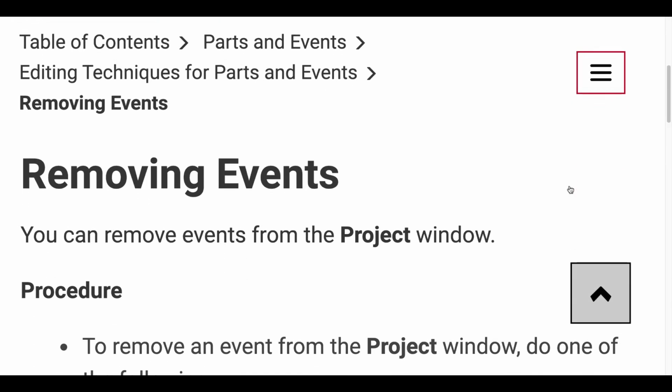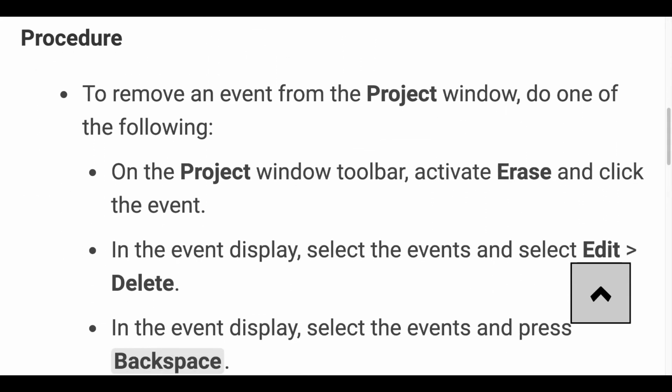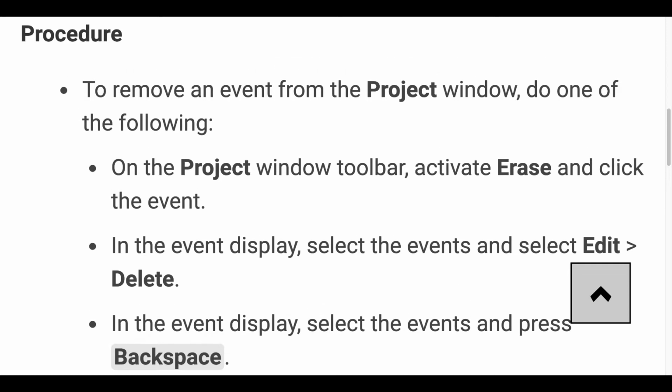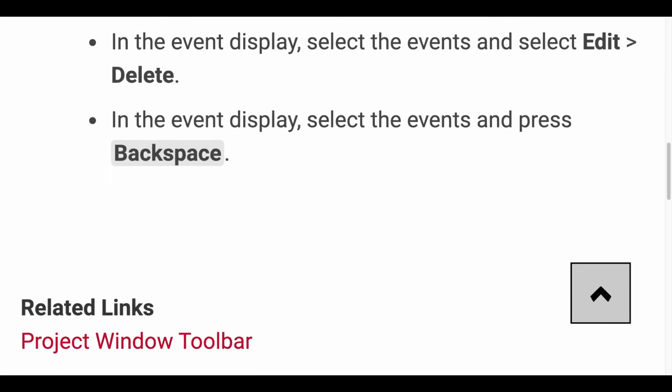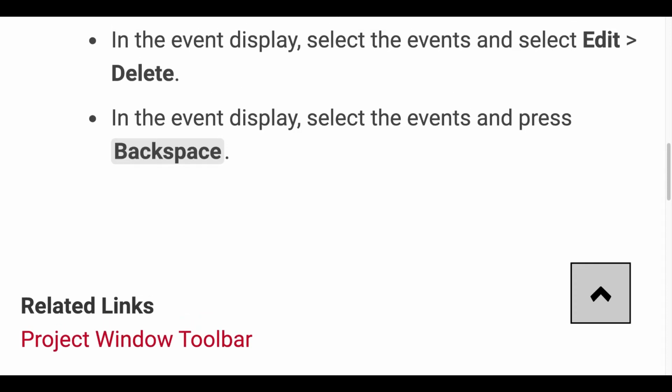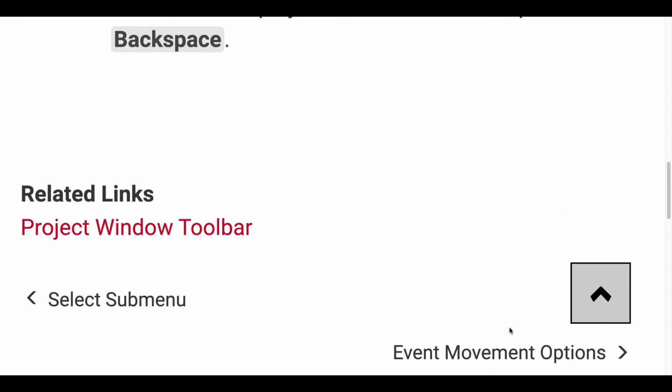Removing events. You can remove events from the project window. Procedure: to remove an event from the project window, do one of the following. On the project window toolbar, activate Erase and click the event. In the event display, select the events and select Edit, Delete. In the event display, select the events and press Backspace. Related links: Project window toolbar.